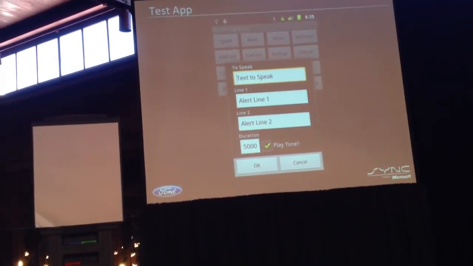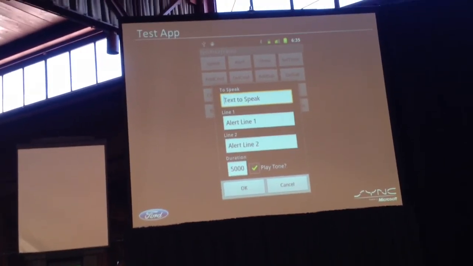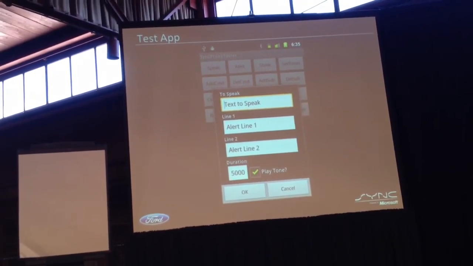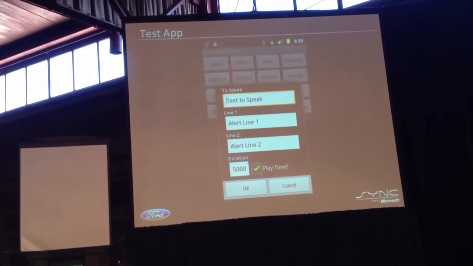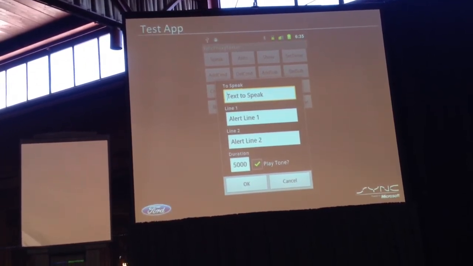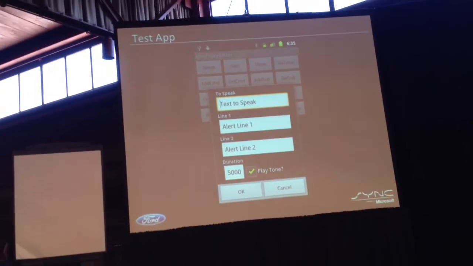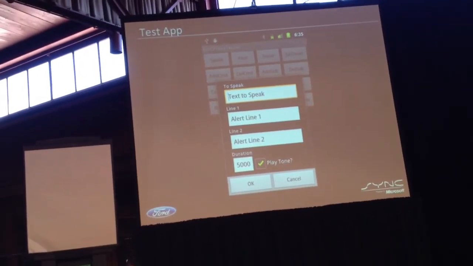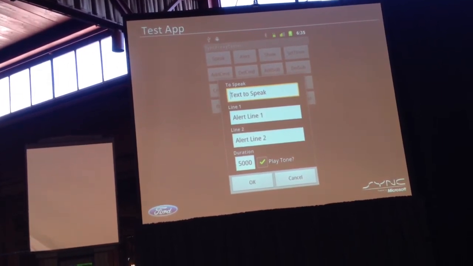This is one of the test apps that you'll have inside the SDK. You'll have the ability to run every single function that Sync can actually perform. This is an example of the alert function. You'll see there are 2 lines of text, some text-to-speech, a duration for the alert, and a Boolean value if you want to play the standard tone that Sync plays during an alert. So that's available to you, and when you build this, you'll have access to effectively everything in the SDK.